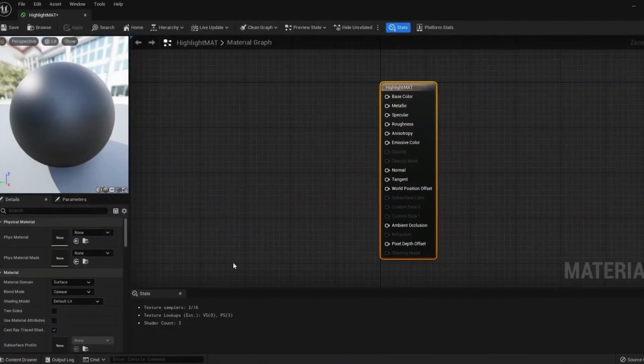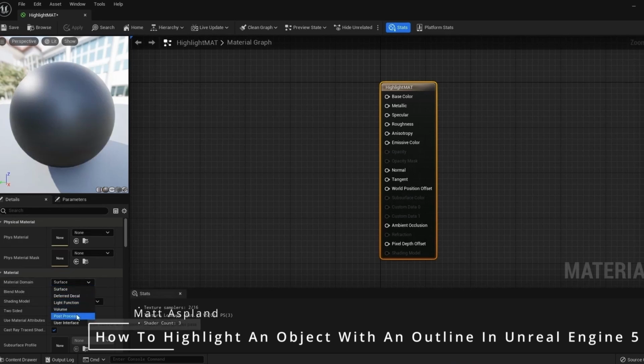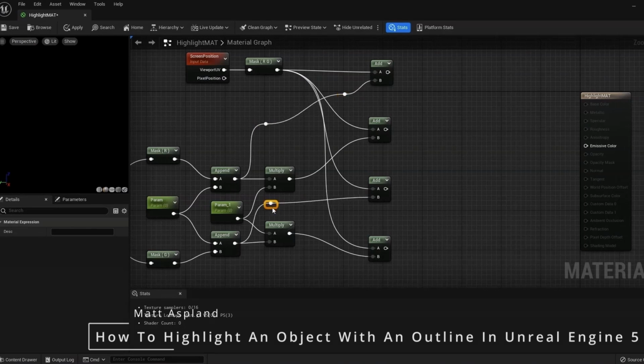Next up was making the target visible through obstacles. For this, I followed a tutorial by Matt Asplant titled How to Highlight an Object with an Outline in Unreal Engine 5. Link in the description.